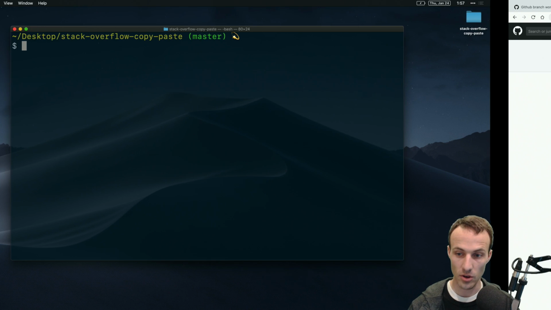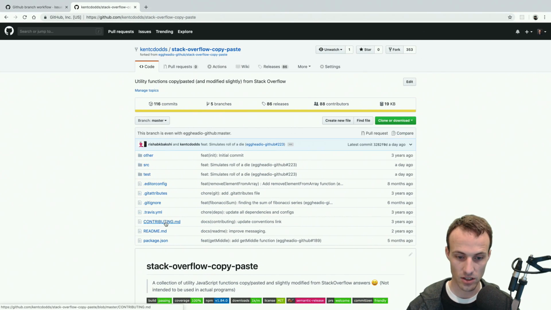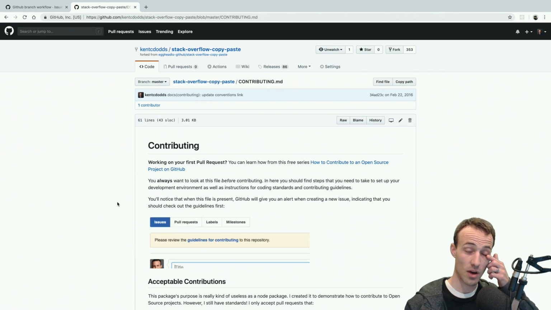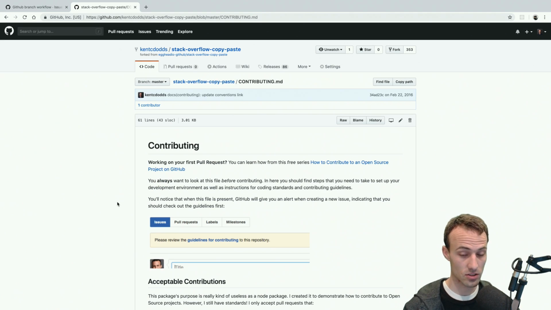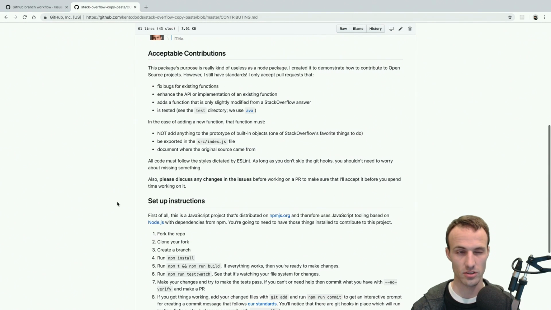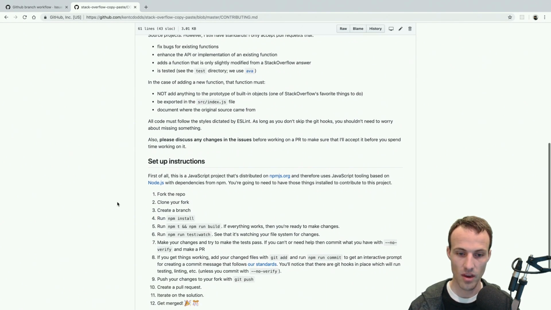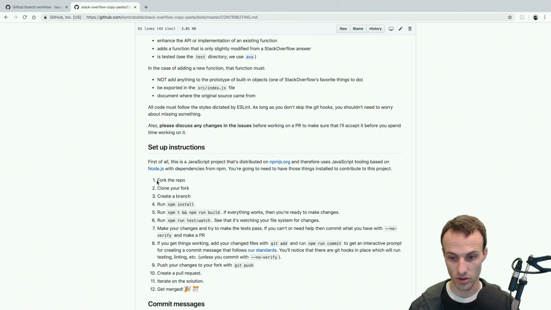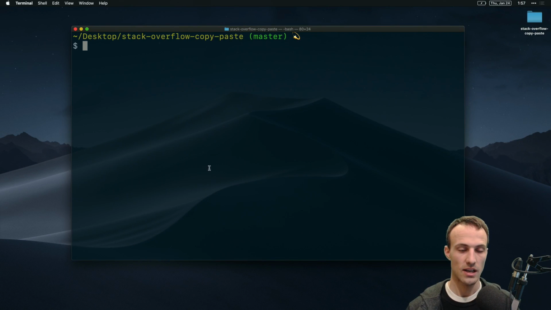Then I'm going to follow the instructions in the contributing guidelines. In my projects, I have a single npm script to automatically install, called setup, that'll install and run all the tests and everything. I made this several years ago, and that was before I started doing that. So we forked the repo, we cloned our fork, and we're going to create a branch now.